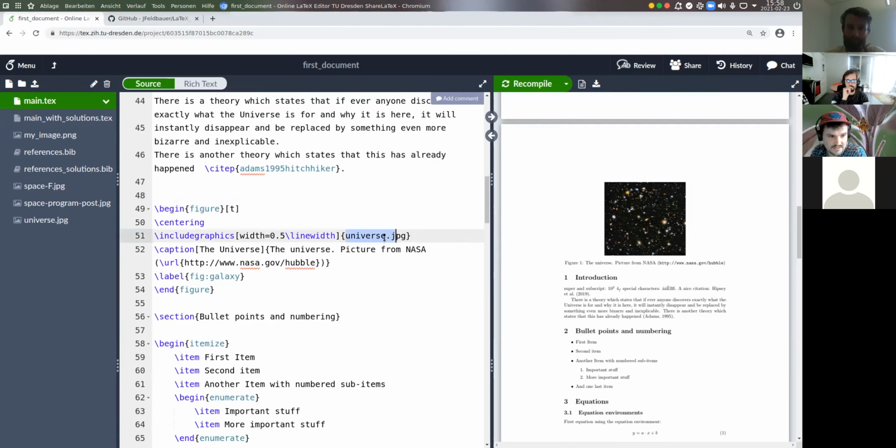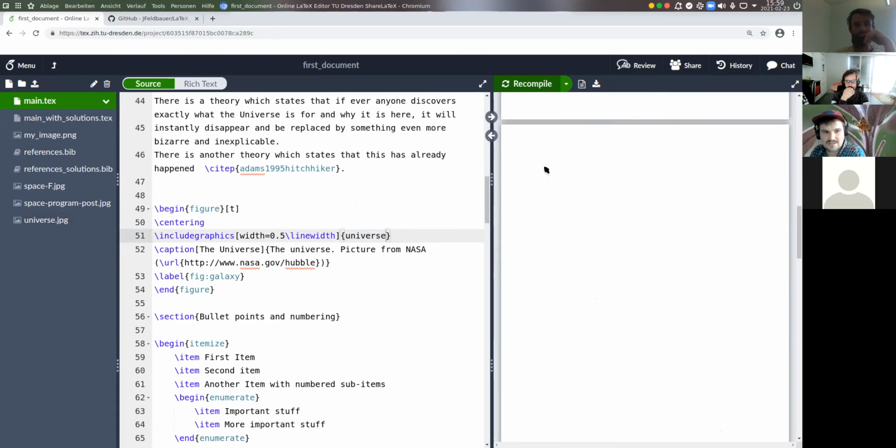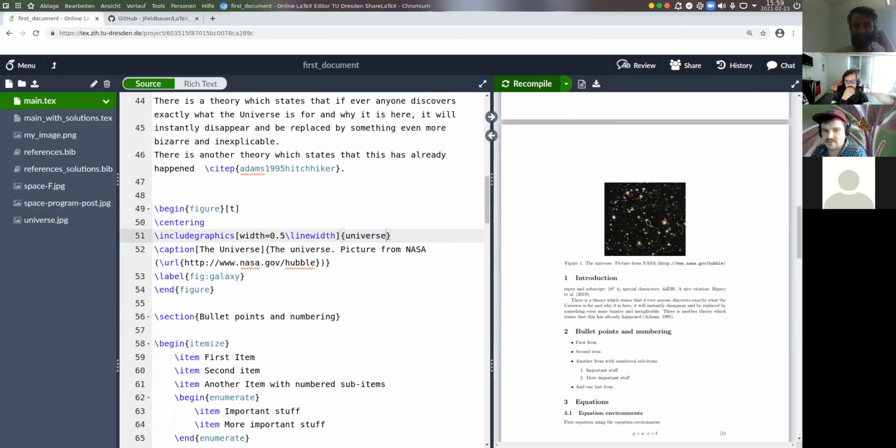So here we have the name of the file, which has to be in the same folder. So you can see here, universe.jpg. One thing to note, you don't need to have the .jpg ending. LaTeX has an internal list of allowed file names for figures, and it should work just as fine without this. Let me check if I'm right. Yes, okay, so I click recompile, figure is still here. So you don't really need this, but I think sometimes it's good to be explicit about things.